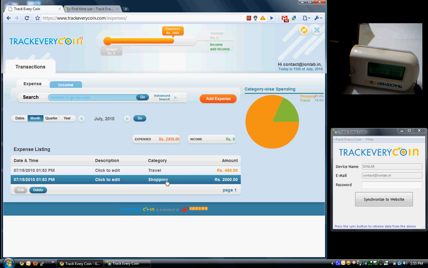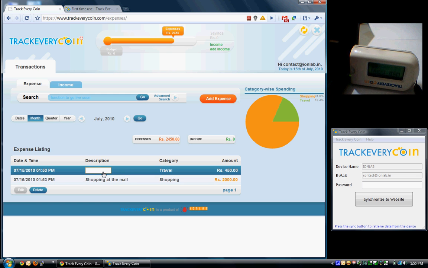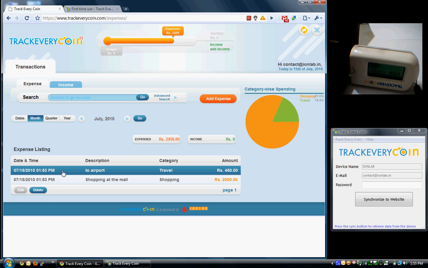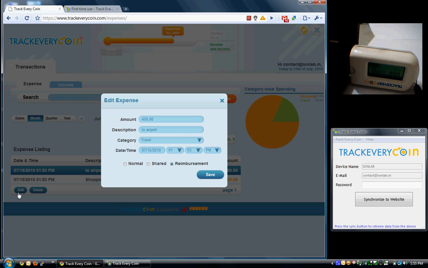There you go. Both the expenses that we've added have shown up here. You can see shopping and you can also see travel. How do you add a description? You would just click on description here and enter what it was for. So for shopping, I would say shopping at the mall. That's it. And then travel, yes, to airport. It's costing so much. And that's it. You could also edit an expense: you click on it and then click on edit.